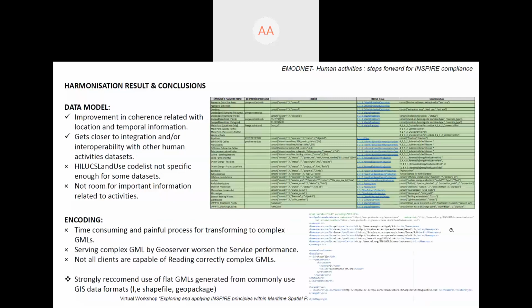So the conclusions of the results of this task were that for the data model, we find that harmonizing our data sets to the Msp data model is an improvement. I mean, we improve in coherence related to information concerning the location and temporal validity of the features we have. Also, these new data sets get closer to the integration or interoperability with other human activities data sets that could also use this data model.